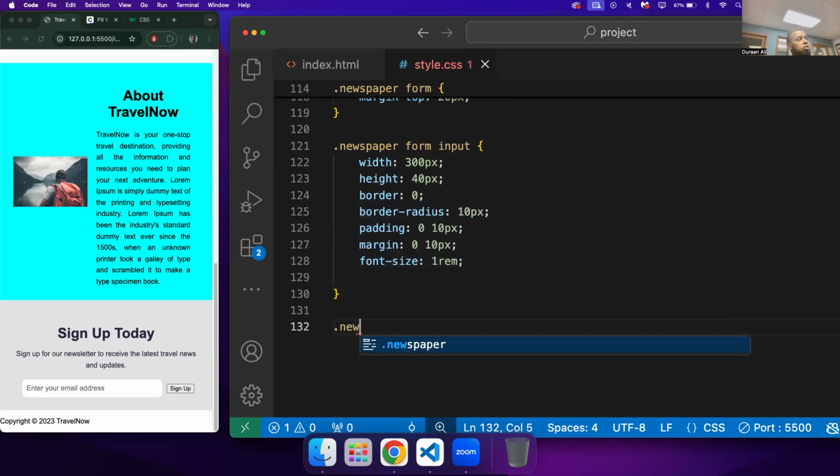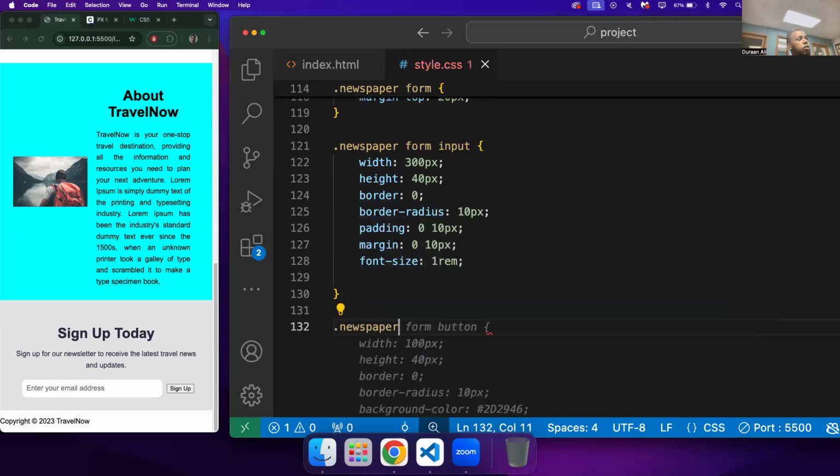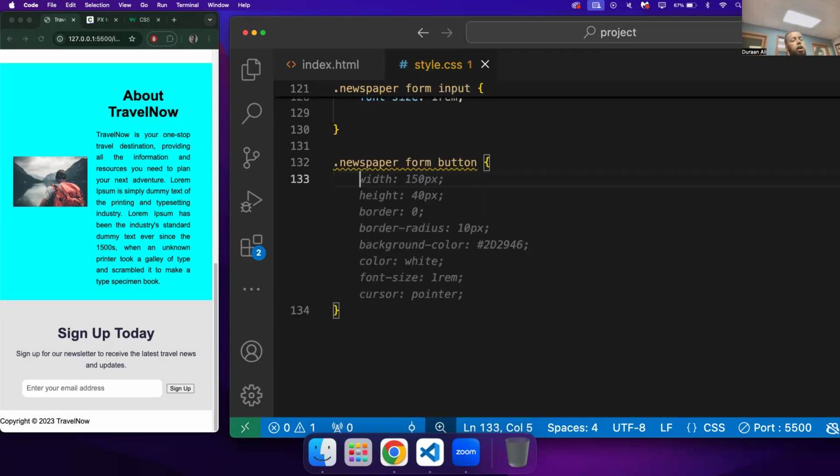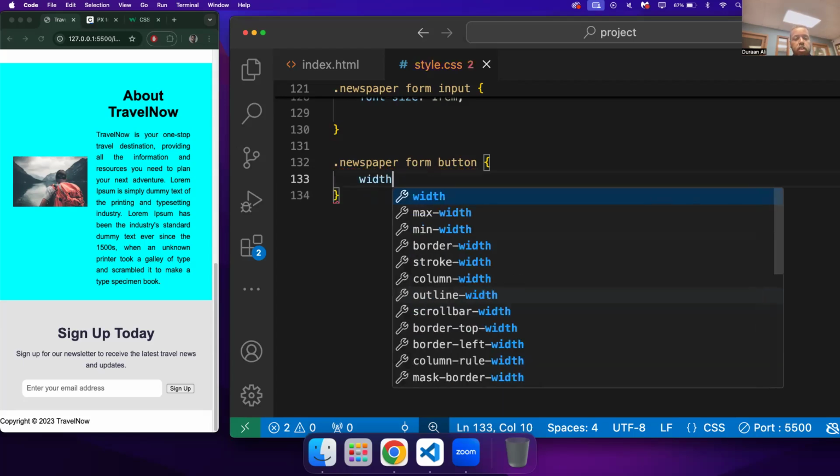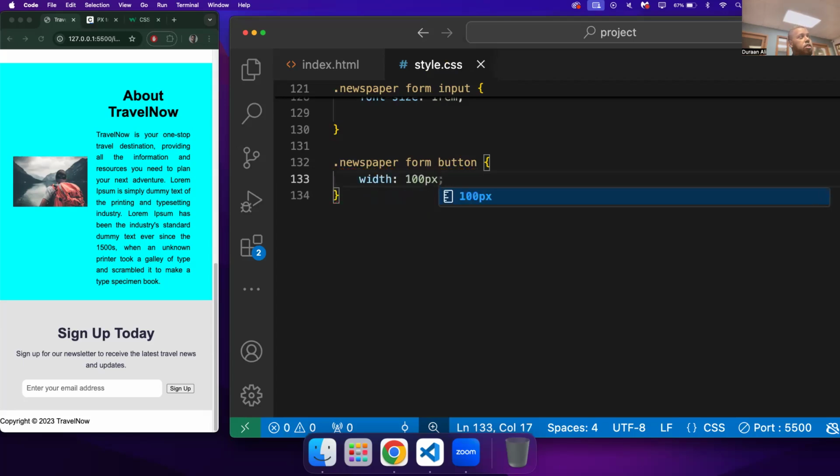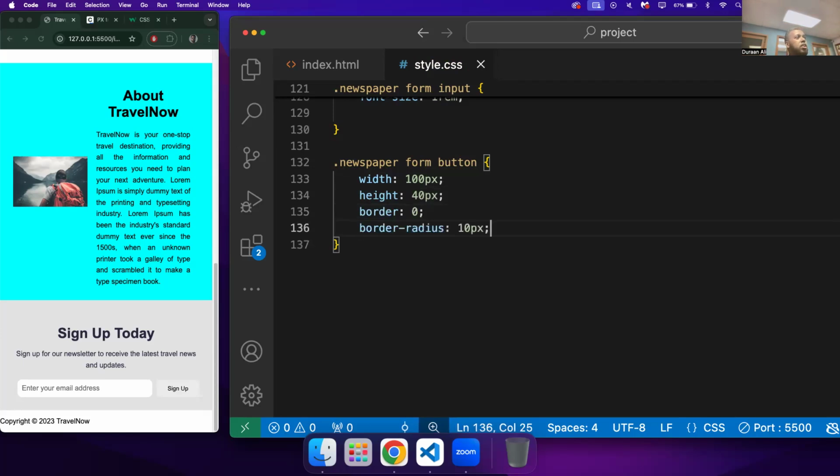So we say .newspaper form input and then button. We're just going to say width 100 pixels, and then height 40 pixels, border 0, that's fine. Let's add a border radius of 10. So it's changing the button right there.